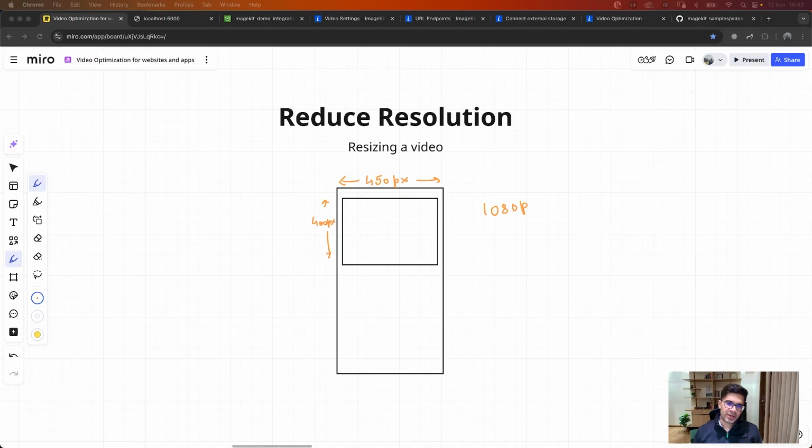Now, these two optimizations can be applied to almost any use case that we have for videos, right? And if you're using a simple HTML5 video tag to play your video, you should always compress your video, convert it to the right format to use the right codec, and you should resize your video for that device.